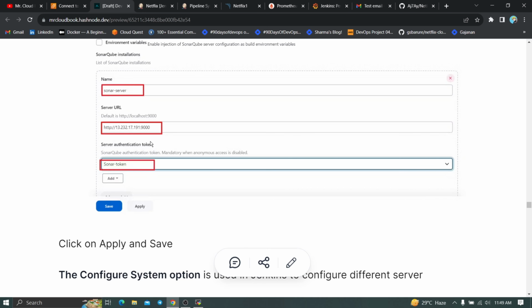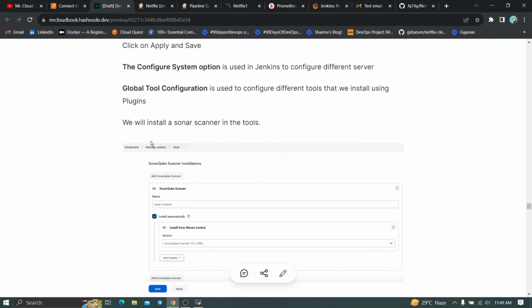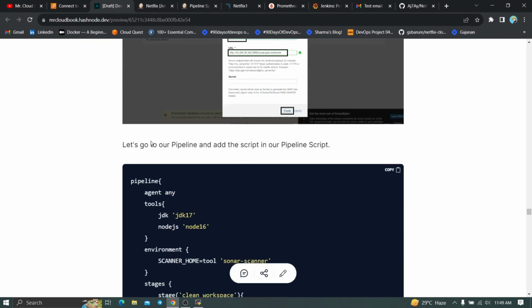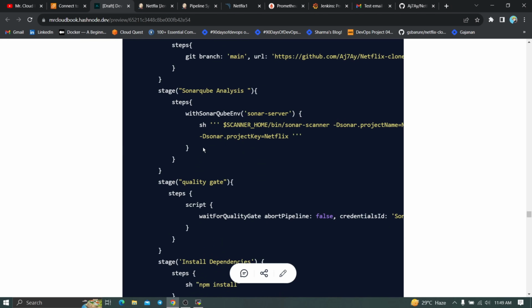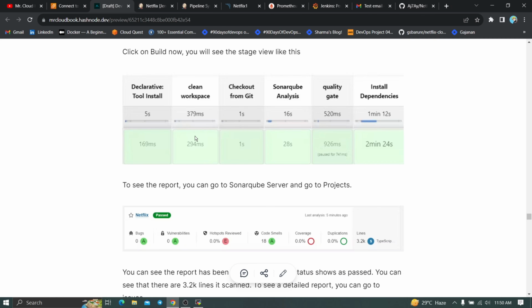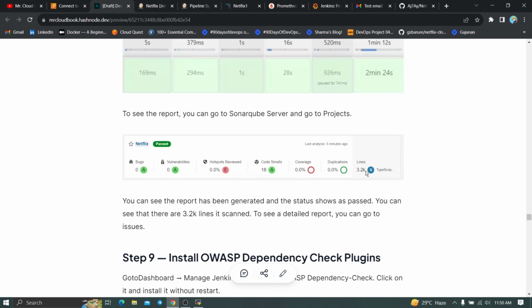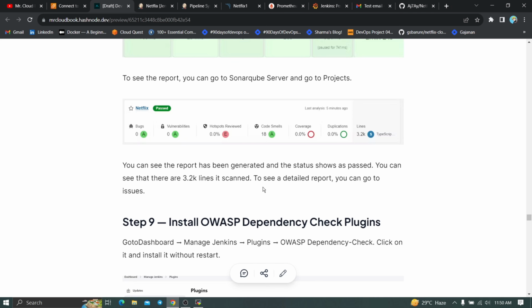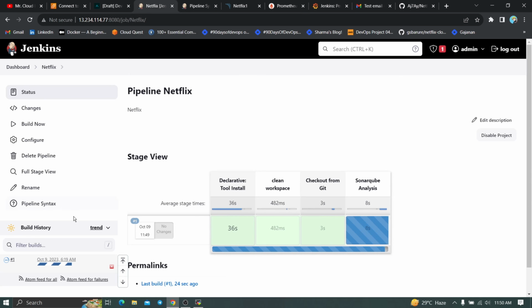Go to this here, and let's see. This is done, and I explained everything from scratch itself. How to generate everything, and you will see the output like this one, and Netflix, it will scan the 3.2k lines. So to see the detailed information, you can go to the issues section also. Let's go and see.